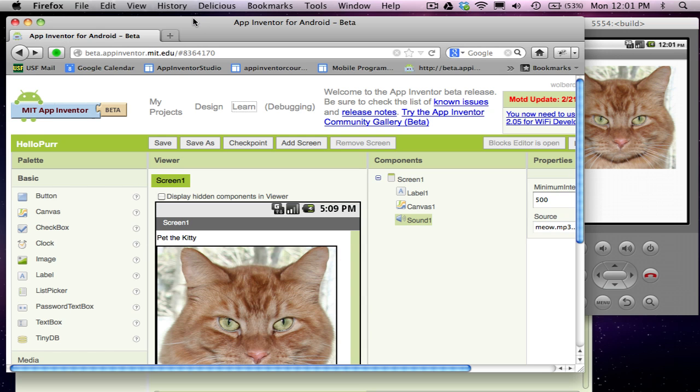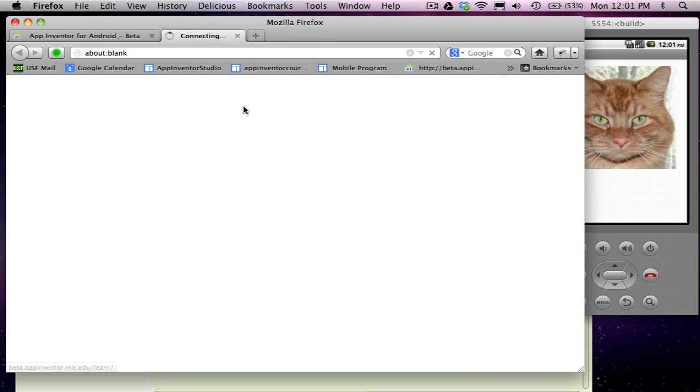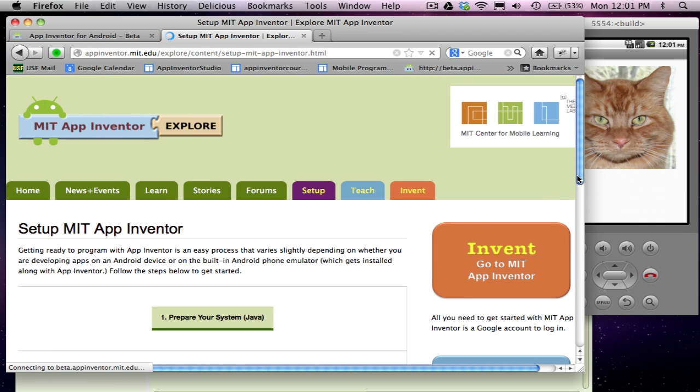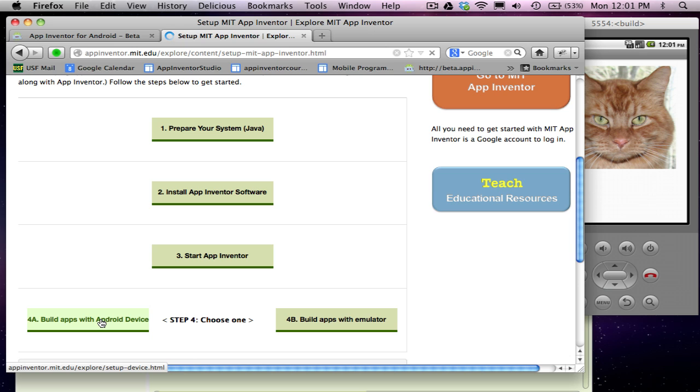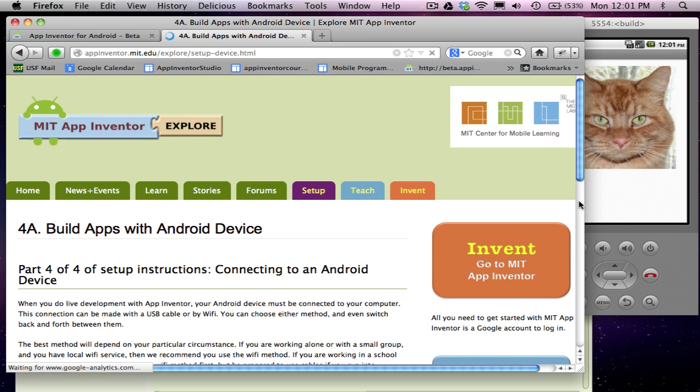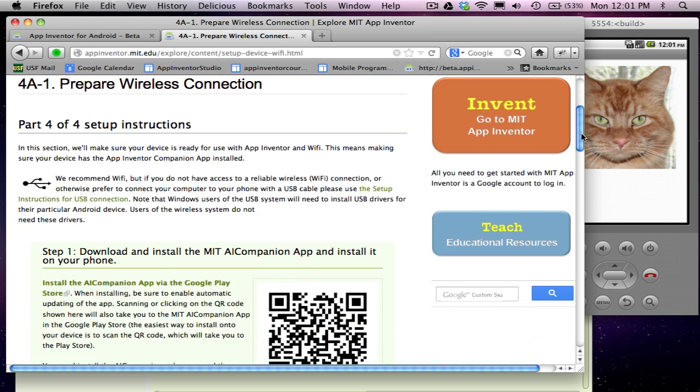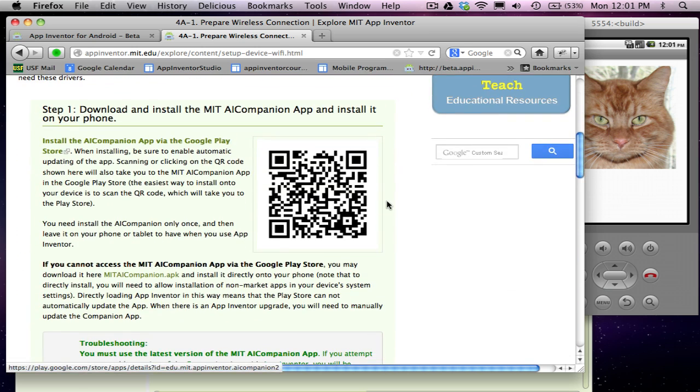The way to do that is go to App Inventor, click Learn, and then click Setup. Okay. And what you're going to want to do is go down to Build Apps with Devices and then go down and click on Connect over Wi-Fi. Okay. And there's an Android app that you can scan. So if you scan this QR code right here onto your phone, you'll need something like ZXing, Z-X-I-N-G, a barcode scanner. If you scan it, it'll install on your phone and you'll have what you need. Okay, so make sure you go ahead and do that.